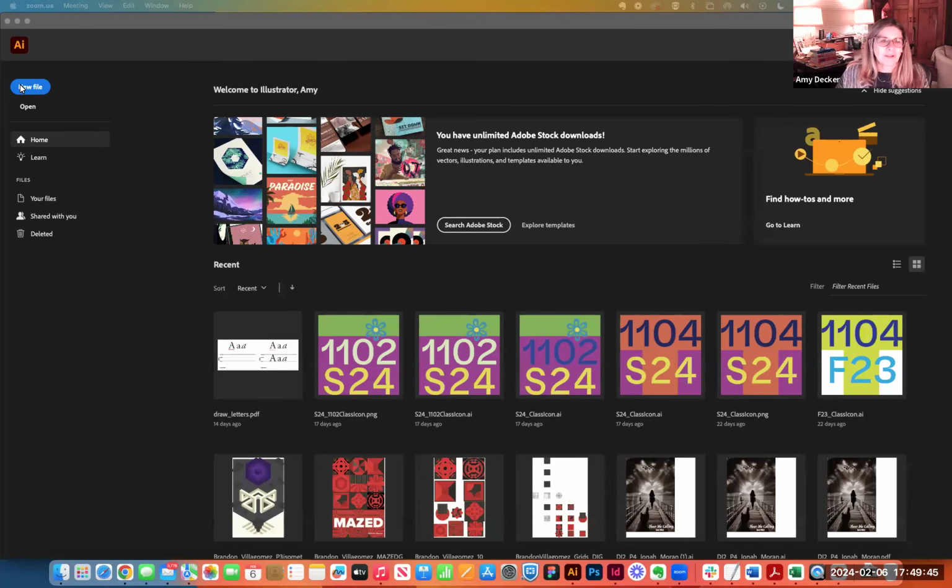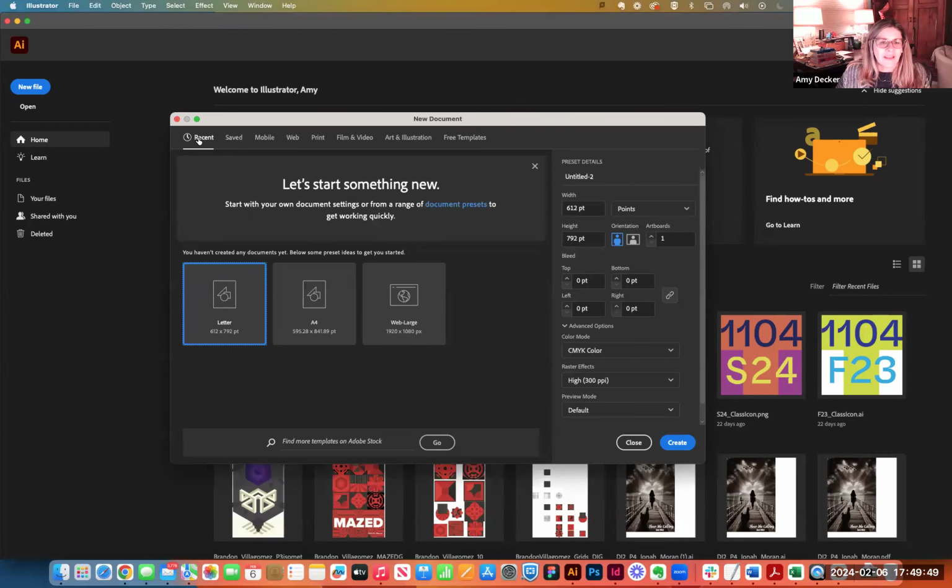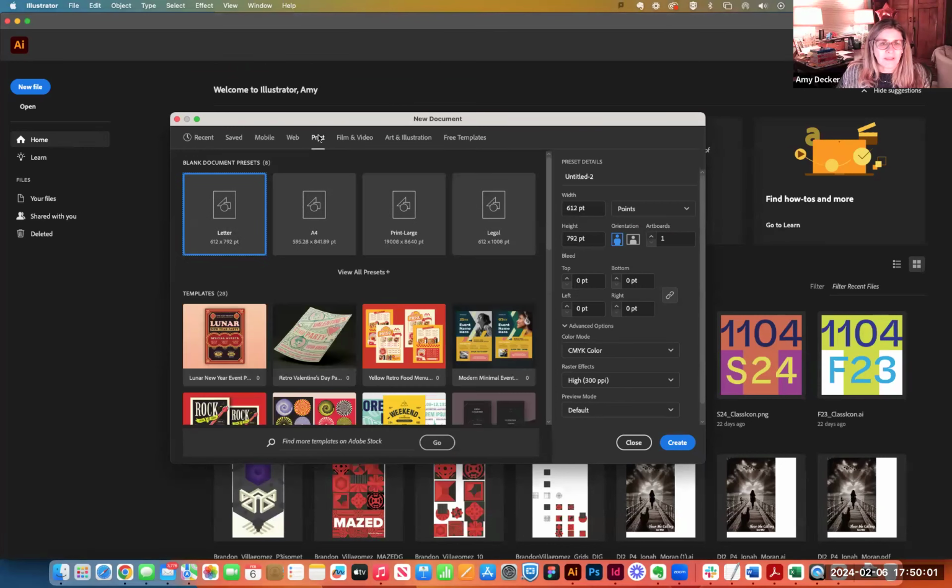All right, so we're opening up Illustrator and we're going to go ahead and start with a new file. It gives you an option right up off the top here to choose what kind of file you want. I'm going to make a file that is for print. So I'm going to click on print, and then when I do that, automatically the paper sizes of documents come up. So you'll see letter, A4, which is the European letterhead, print large, or legal. We're going to just choose letter. So I'm going to go ahead and choose letter.